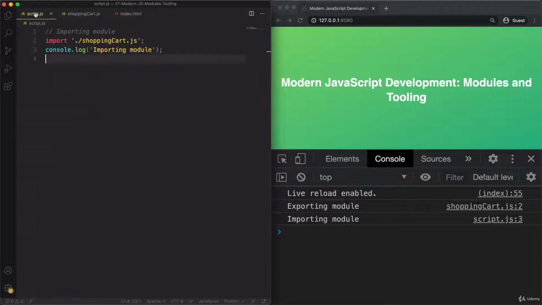So let's go back here and analyze this. Here in the console, we see that the first log is actually 'exporting module'. Only then 'importing module' is logged to the console. And so this means that in fact, this code here is executed before any code in the importing module. So exactly what I explained to you in the last lecture. The code in this module here is parsed, and before it is executed, all the code in the modules that it imports is executed first.